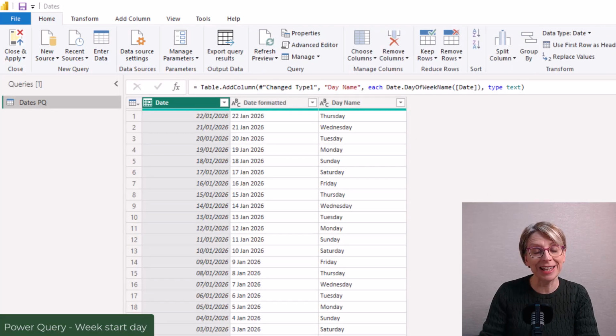And as I'm in the UK, I've added a date formatted column purely to help you read the dates. The new columns I am about to create should be in a dedicated date table to ensure that the dates are continuous with no gaps, to ensure time intelligence functions operate correctly.